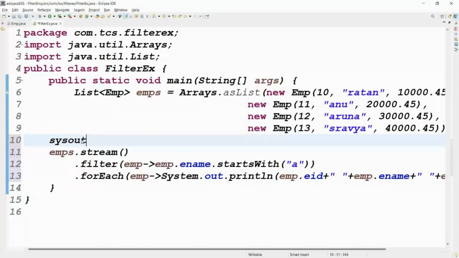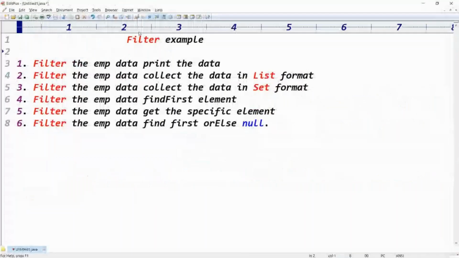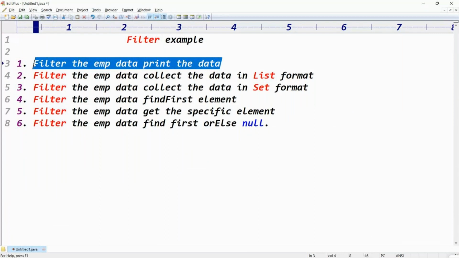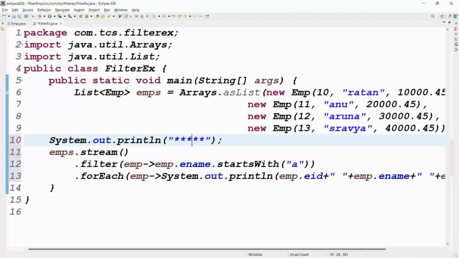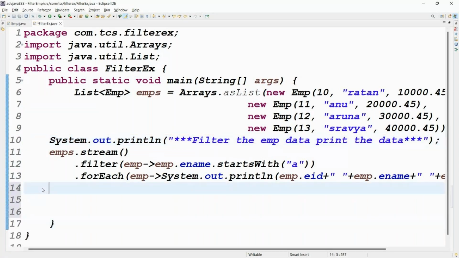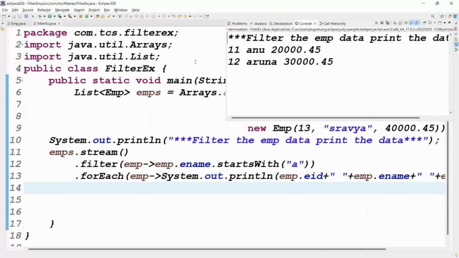Exactly. Filter the data and print the data. You got the point, right? Just copy this: filter the data and print the data. Clear? So what is the expected answer? You'll get Aruna and Anu. Run this code and you get the output: the names that start with A, which means Anu and Aruna. That's it.